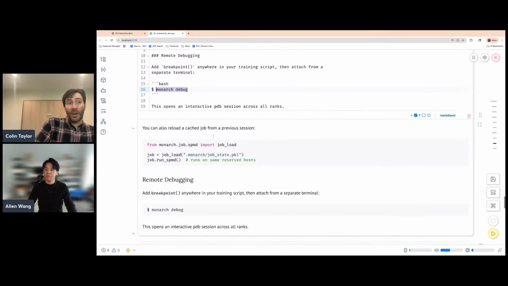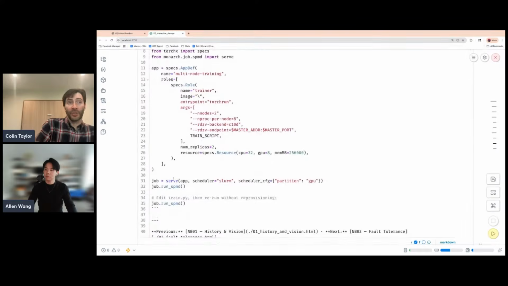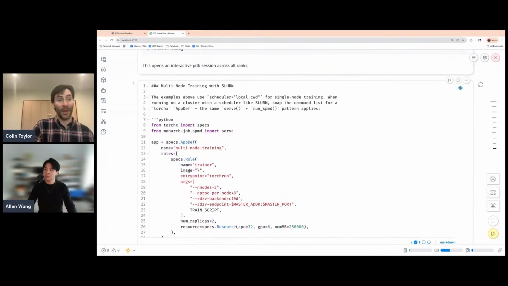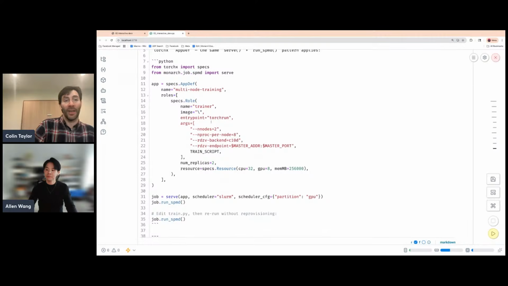So yeah, we talked about that breakpoint and Monarch Debug. Unfortunately, I'm not sure exactly why, but this was not working, nor do I have access to a Slurm cluster to try this. So I'm not going to show this live. But we do have a tutorial on this in the Monarch examples, which I'm hoping is working on a real Slurm cluster, but I have not verified. If you do try it and it's breaking, leave us a GitHub issue.